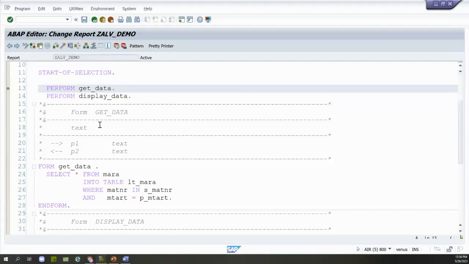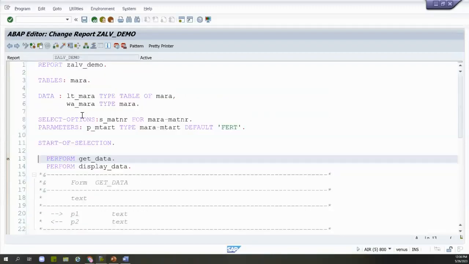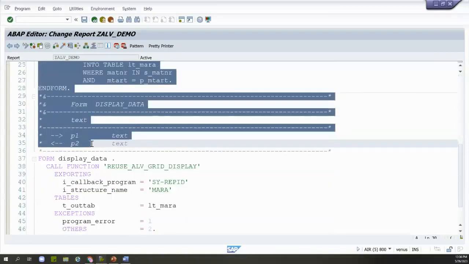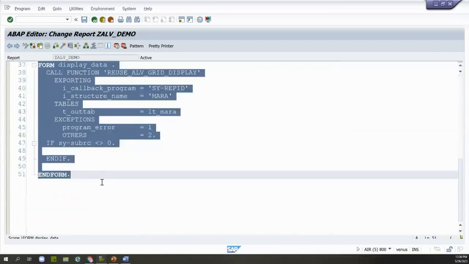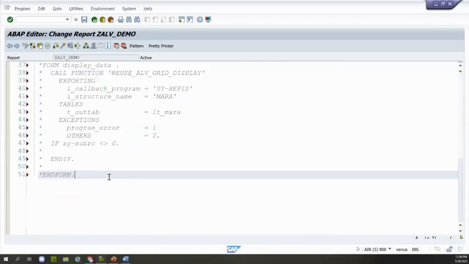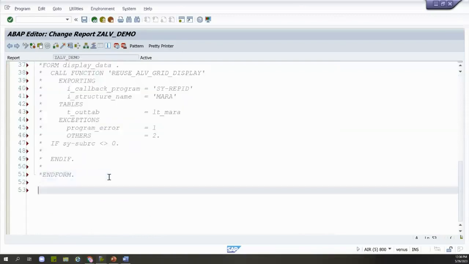Okay, so now let's create something. This was without any field catalog. Now let's build something with a field catalog. So what I will do is let it be there. I will create another one. This is the last program. This is ALV with field catalog.